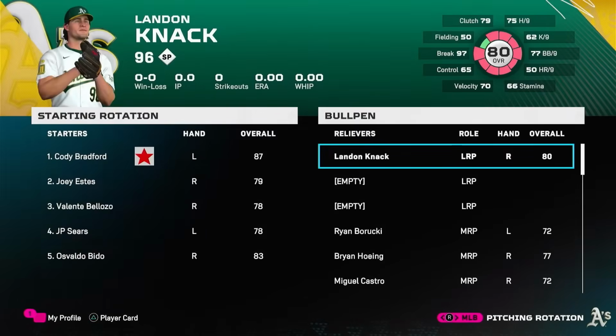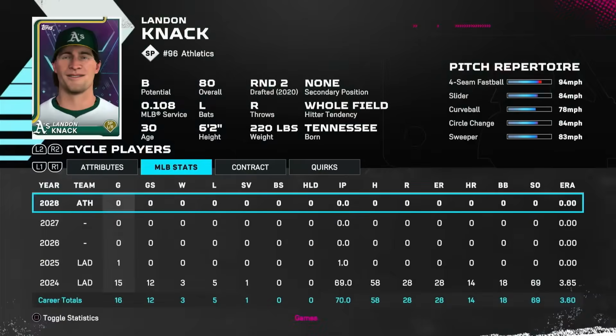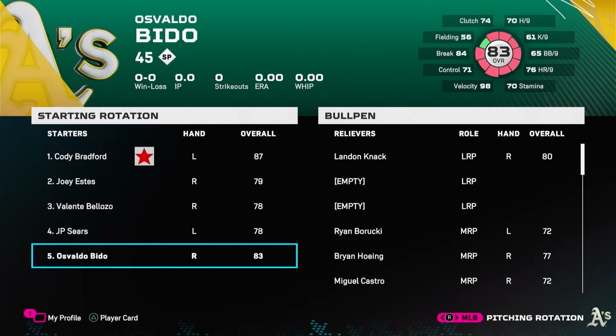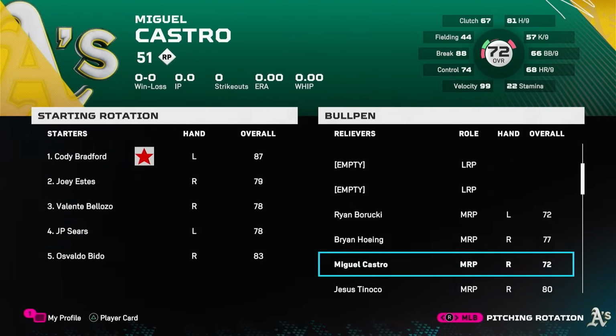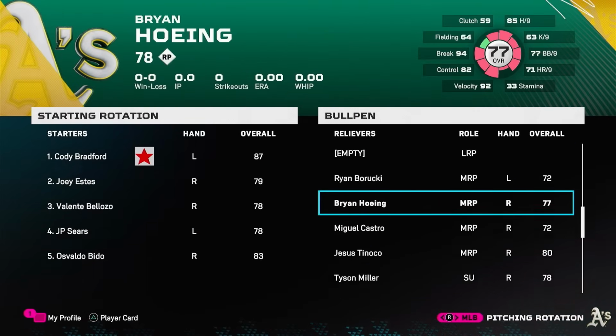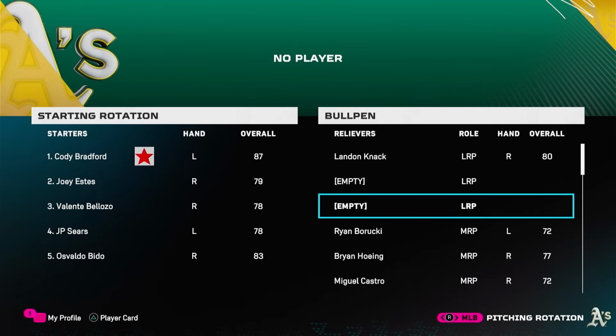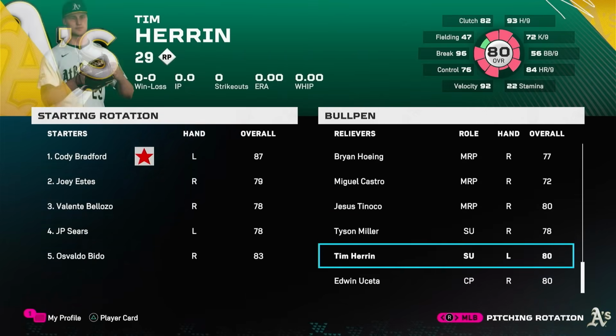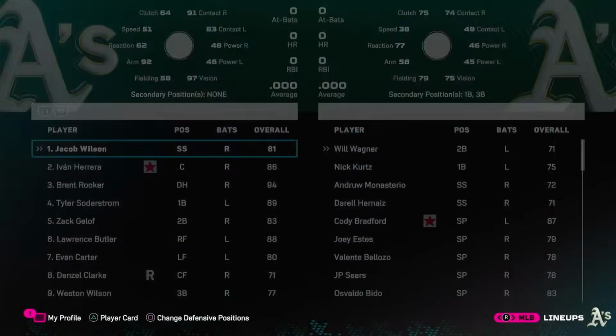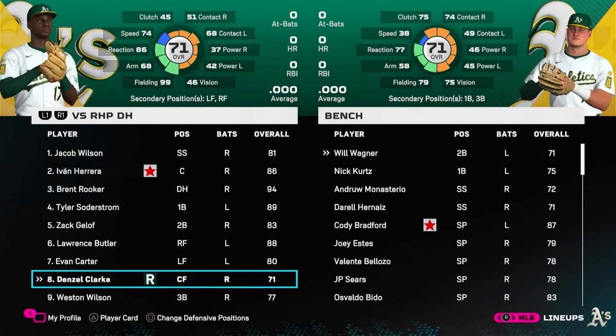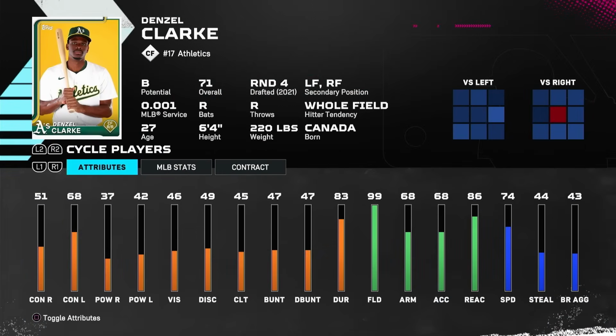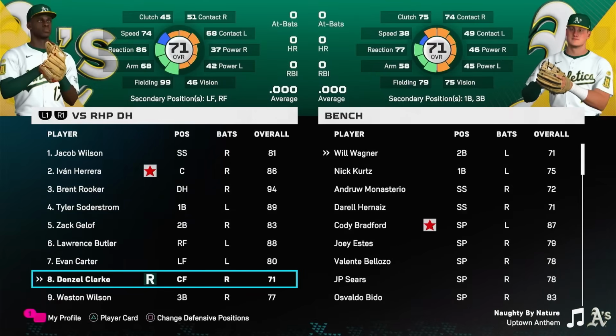Landon Knack is going to be up here though, as he has no more options left, so he has to pitch now. But Landon Knack is going to be up, and I'm willing to wait for Spence and Lynch to be up in the bullpen, but I really like our bullpen. I think it was really good for us last year. Lineup-wise, I brought up Denzel Clark to play in center field. Is he going to be good? I don't know, but it just feels right. You just got to have him play.